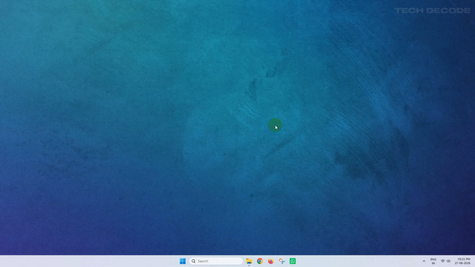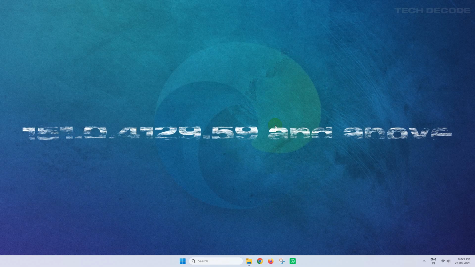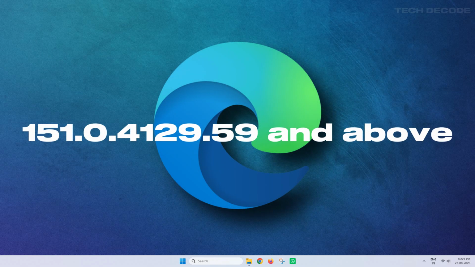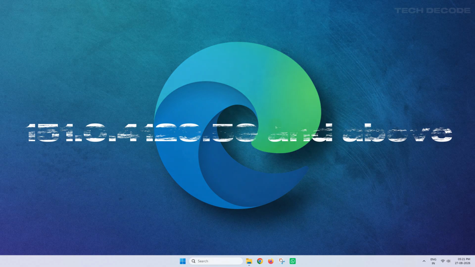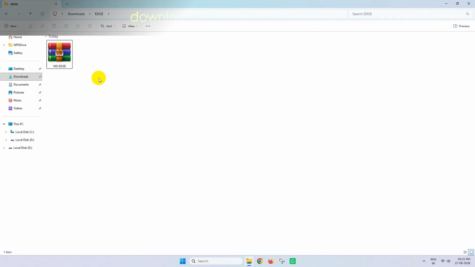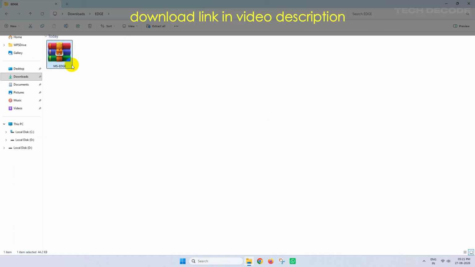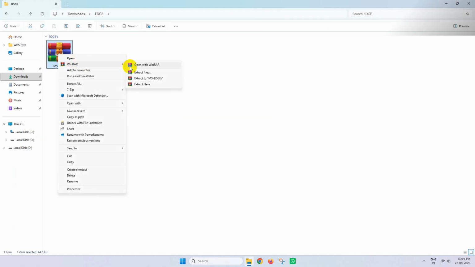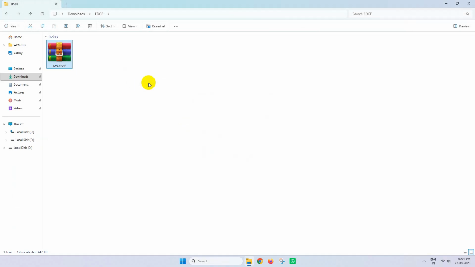Hi everyone, let's see how you can fix Microsoft Edge from crashing from the version you see on the screen and above. To get started, simply download this file from the link given in the video description and extract it. Now copy the extracted file.